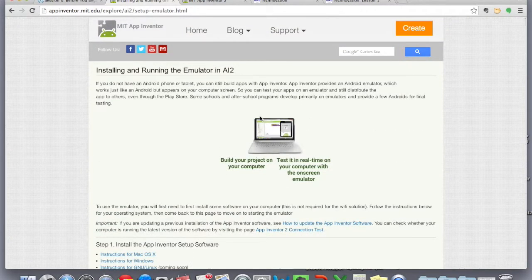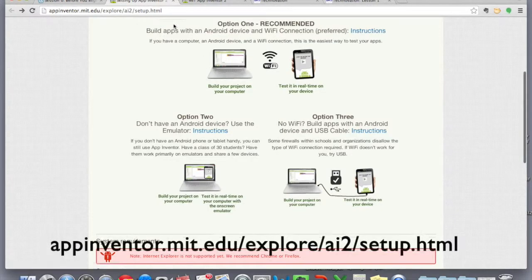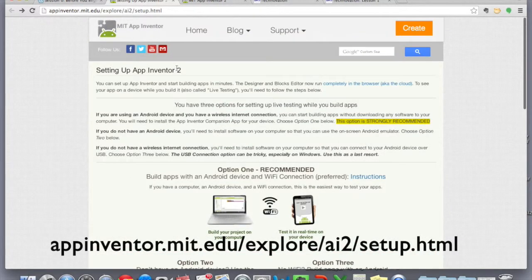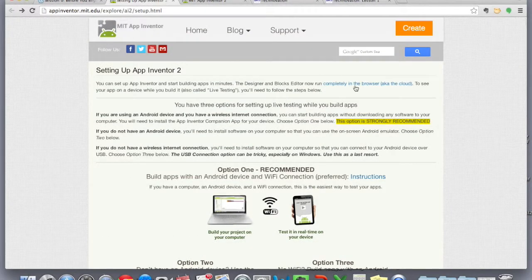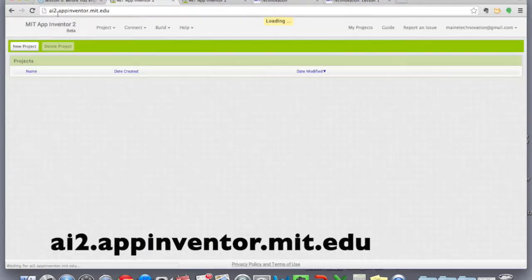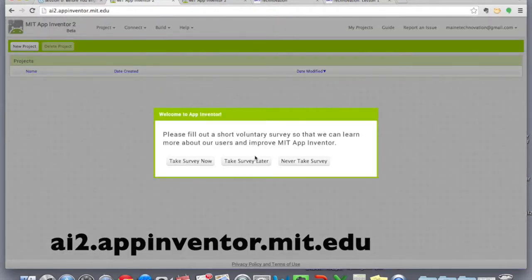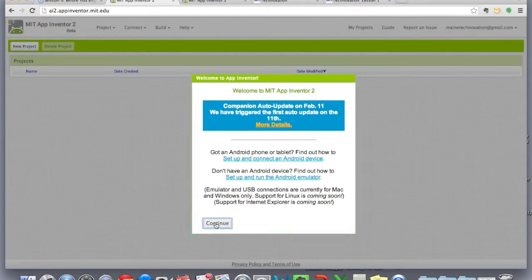Hopefully that's helpful. Hopefully you now have everything you need to get started developing apps. Bookmark this page right here, the Setting Up App Inventor 2 page, and then also bookmark the cloud page, ai2.appinventor.mit.edu.